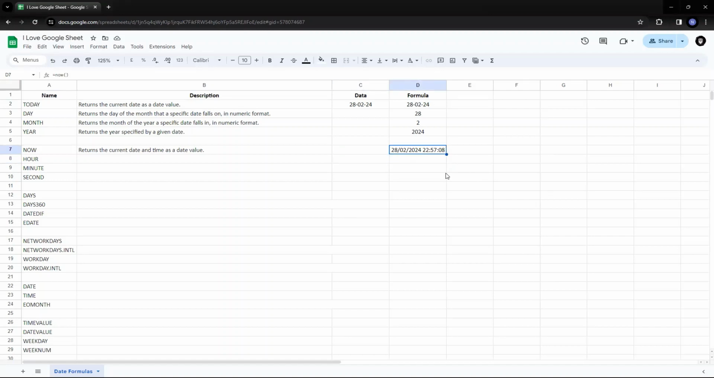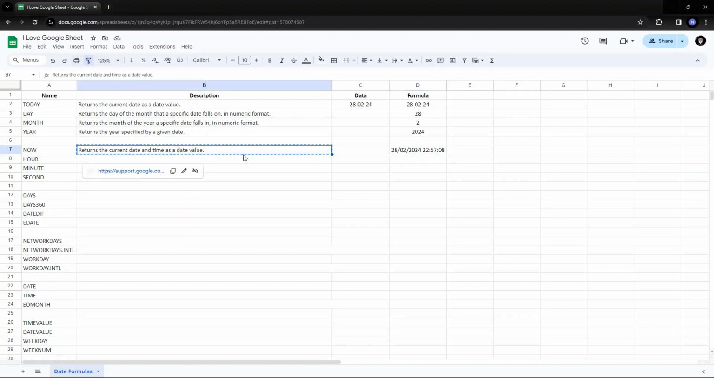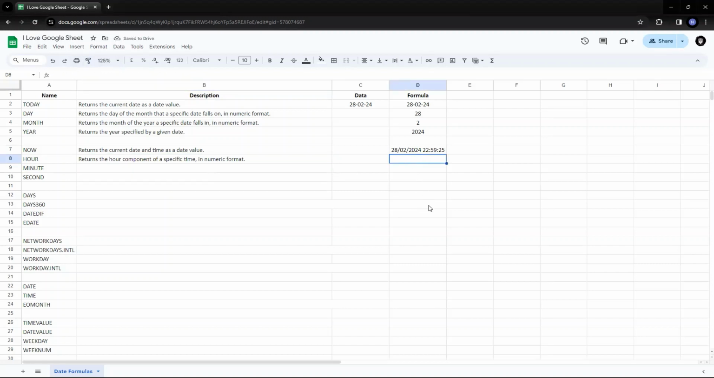Let's understand our next function, which is HOUR. Now suppose the above function has the date and time both. Now I want to only get the hour from this particular date and time value that we have received through NOW. So what I have is the HOUR function. What HOUR does is it returns the hour component of a specific time in a numeric format. How it does it, we'll see: equals HOUR, open brackets, and I'll select the value.